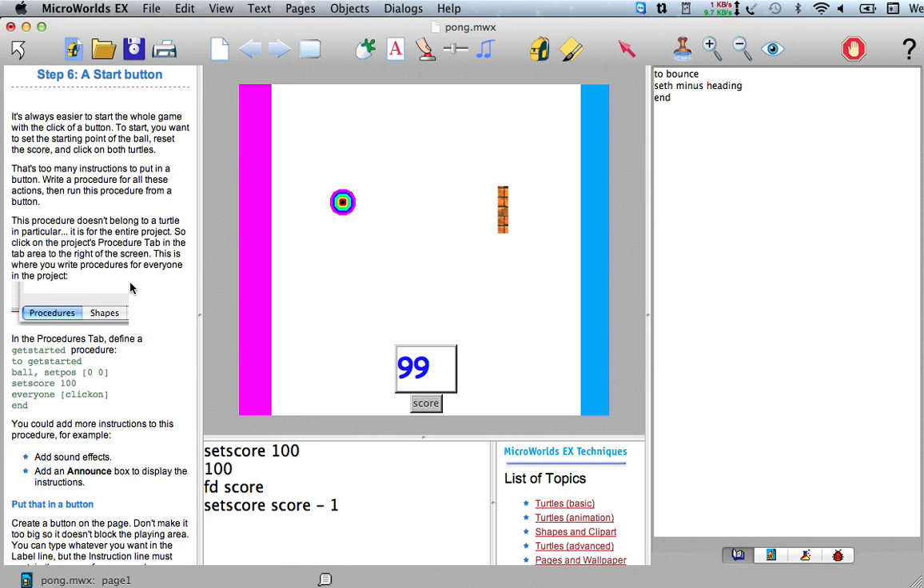So it makes more sense. Generally, you can have communication between these guys, but for something like this, for buttons, usually you want to put your procedures in this general procedures tab. Okay, so let's do that. Let's write a procedure for getting started. It says in the procedures tab, define a get started procedure. So we're going to say to get started.